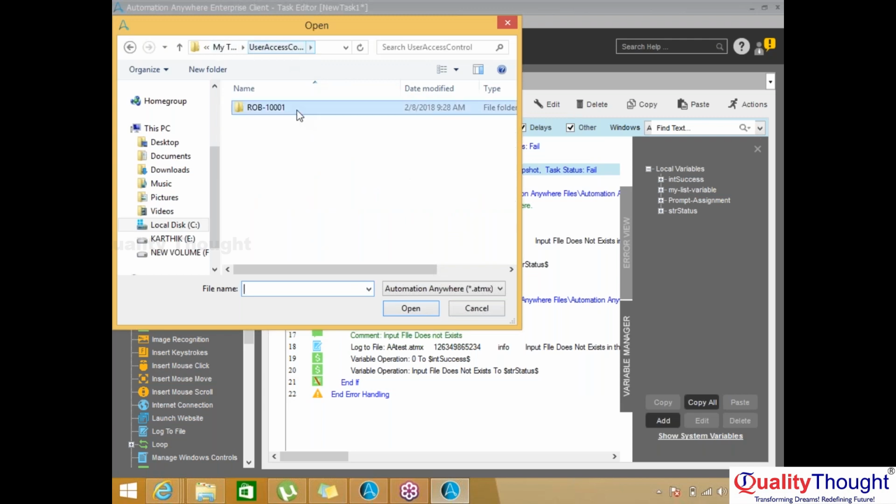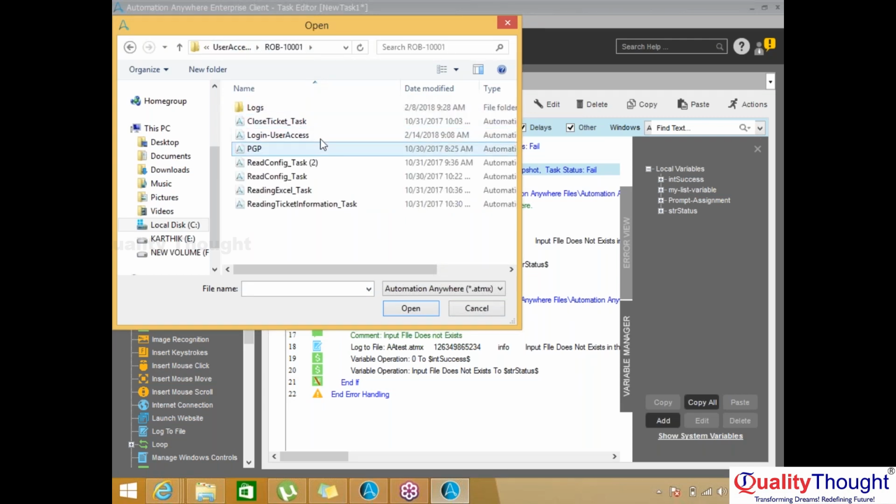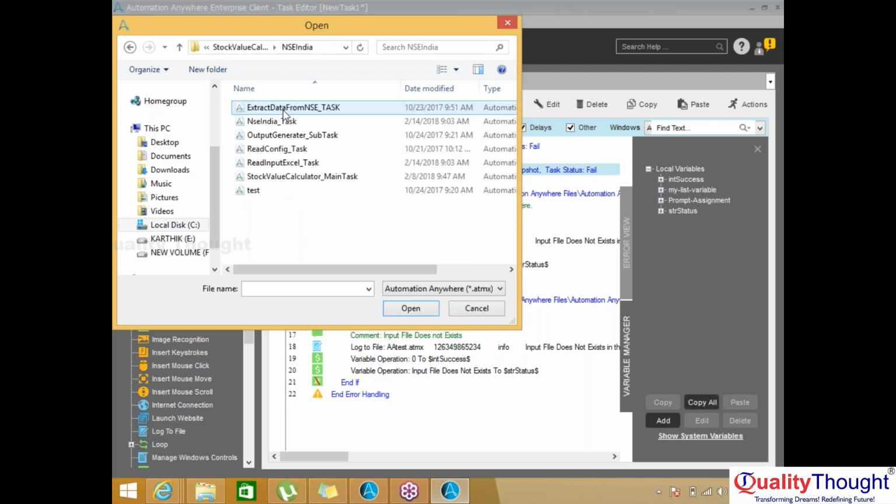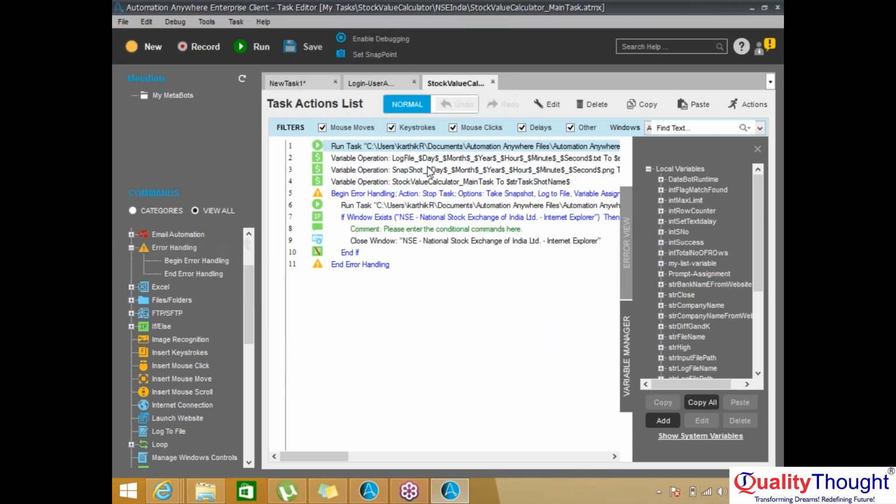This one also you can observe. Sorry, I don't have the main task. Start value calculator MSC India. Where is my main task? This one, right? You can observe snapshot day month year dot png. These things we will pass to the next tasks. The same thing, this one.